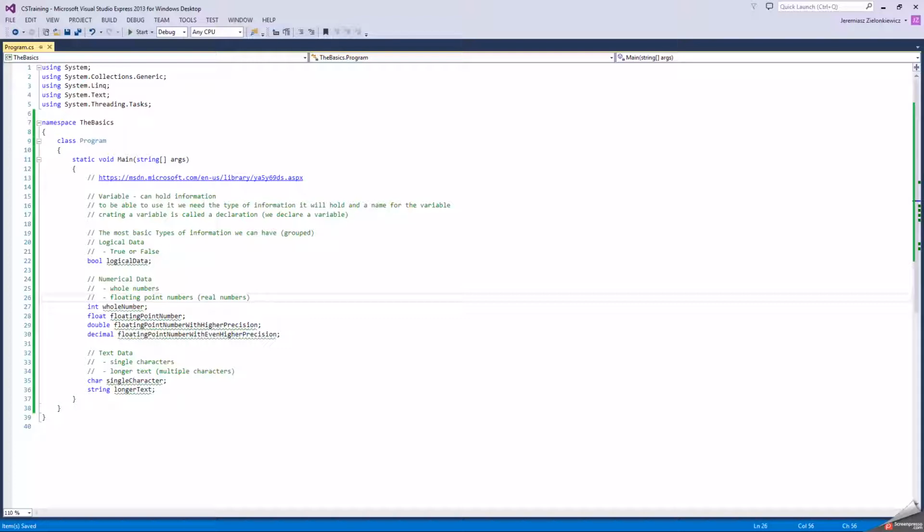So the logical data type Boolean, bool, right? And then some numerical data types, integer, holding whole numbers, and then float, double, and decimal, all holding floating point numbers, so real numbers, and they differ in precision. We'll see that in a few minutes. And then we have some text data, one holding a single character called char, and then one holding longer text. Well, more characters, more than one. It can hold one, but you can put any amount of characters there. And this one is called string.